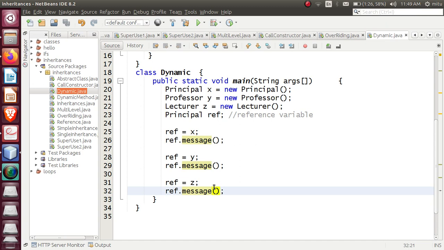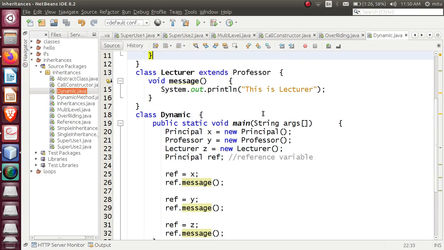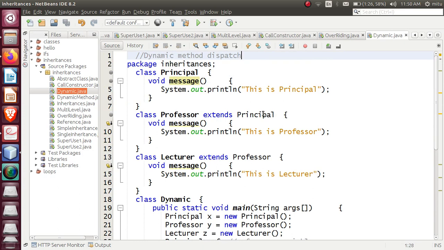So by dynamic method dispatch, we are achieving this concept in Java. When I run this code, check this. First, ref.message prints principal, the second time it prints professor, and the third time it prints lecturer. So this is how dynamic method dispatch can be used. A superclass reference variable can store any subclass object, and runtime polymorphism is achieved by this concept. You can try this code, and now we'll go to an application-oriented program using dynamic method dispatch. So let's go for that.